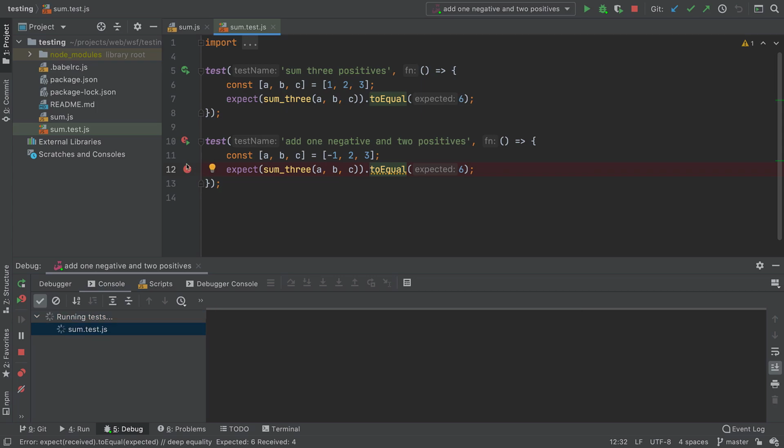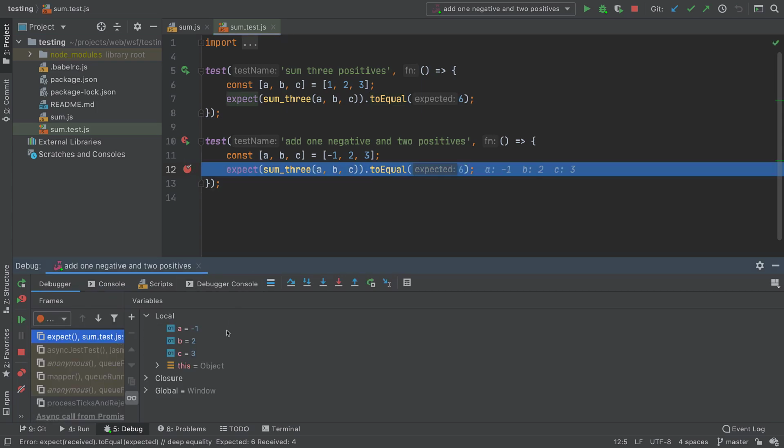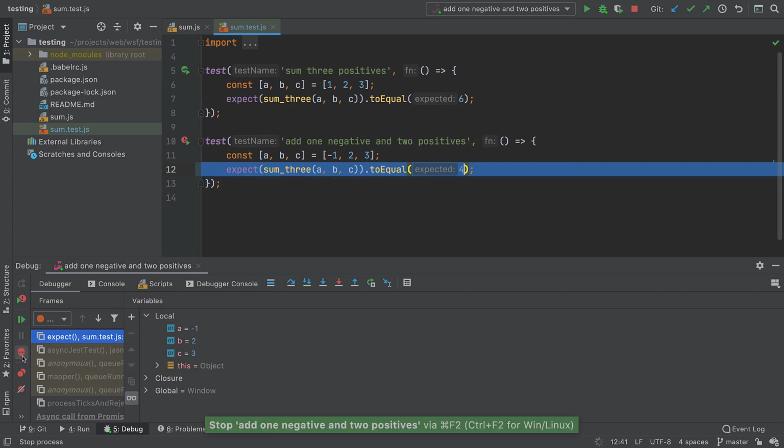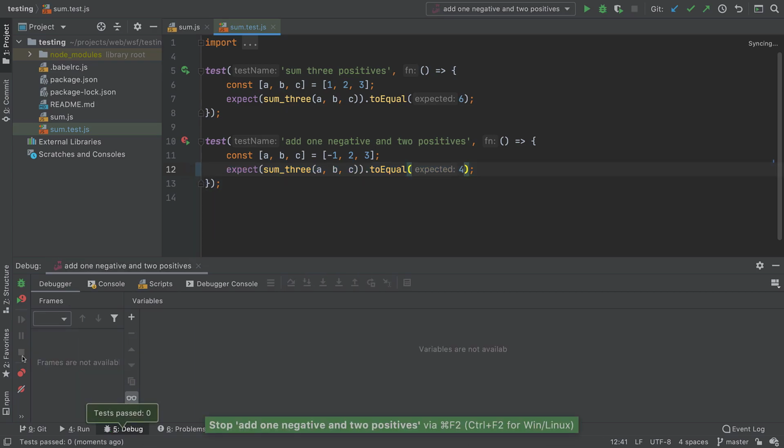A breakpoint will be added to stop execution on that line. You can look at the values in scope and all the other debugging features, then fix the problem. Now that we fixed the test, let's rerun it, but slightly different this time.